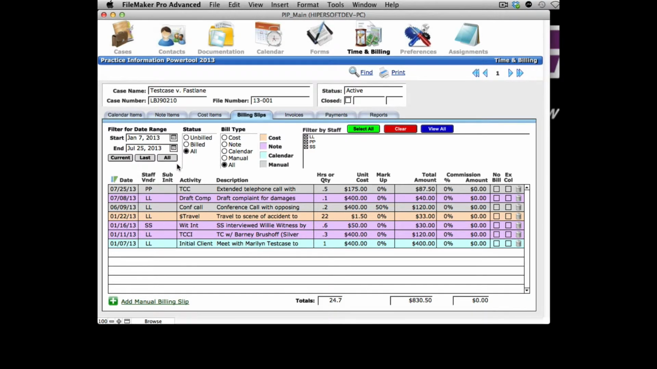the start date to the date of the oldest billing slip and the end date to the date of the most recent billing slip. The status filter has 3 selections. Billed means that the billing slip has been included on an invoice.